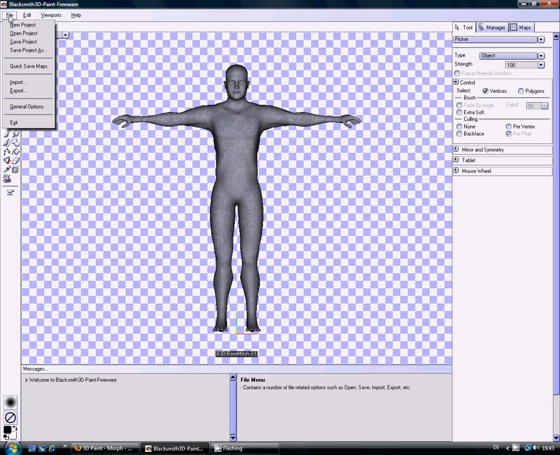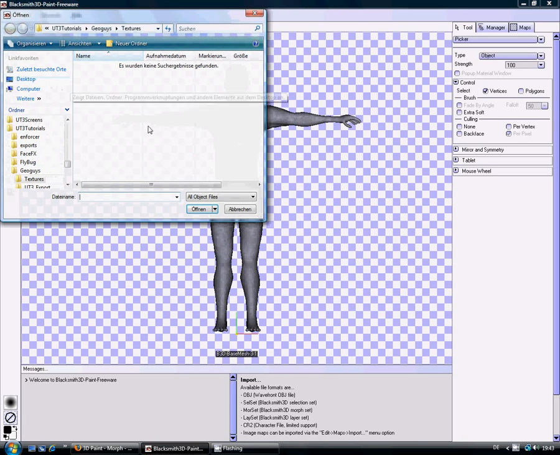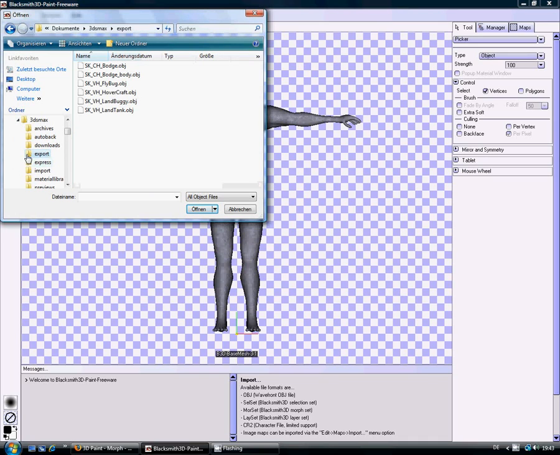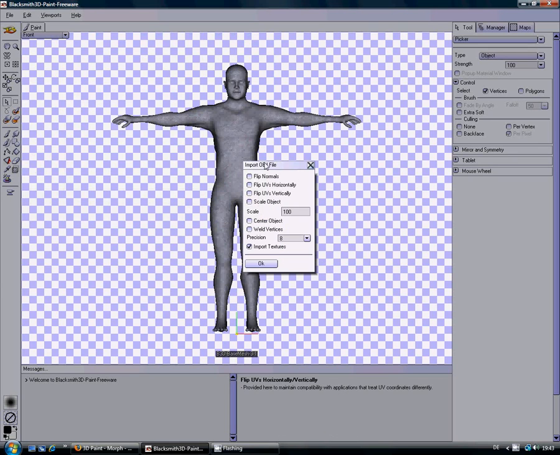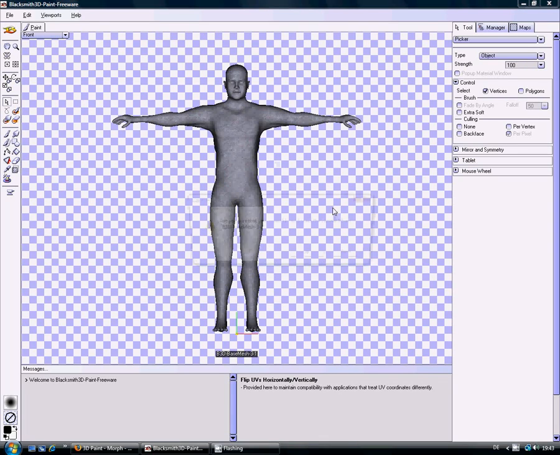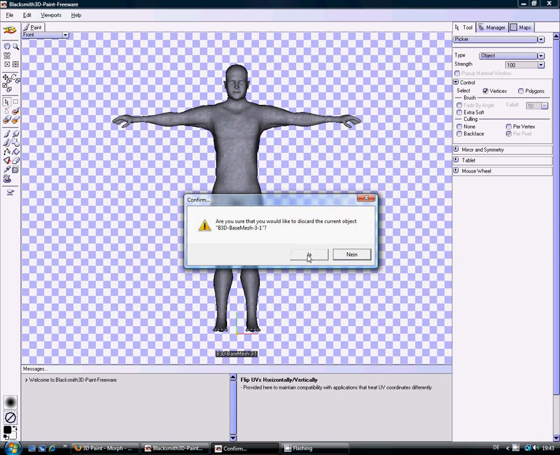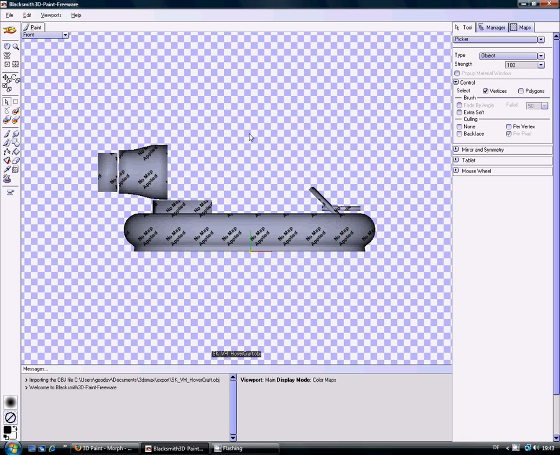Now, the first thing we have to do, obviously, we don't want to paint this guy, so we will import. Let's get back to where I should have been. Documents, Max, export. Here we go. Where did we go? Hovercraft, that's the one. Just import it as normal. Now, here we go. We see our hovercraft.